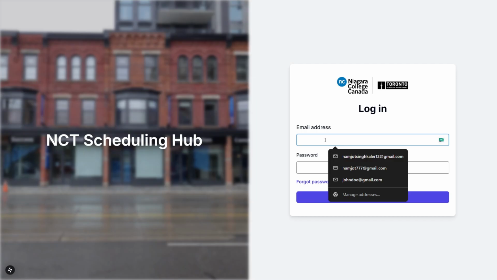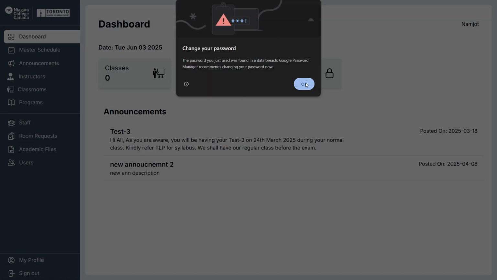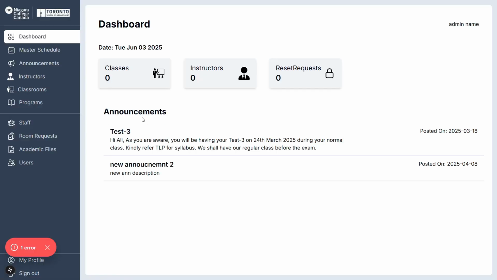This is the home page, and it has three login types. One is for admin, observer, and instructor. Firstly I'm going to log in as admin. Admin is going to have basically every permission to create or update anything or even delete the data. So I'm just going to log in. Now I'm just going to refresh.